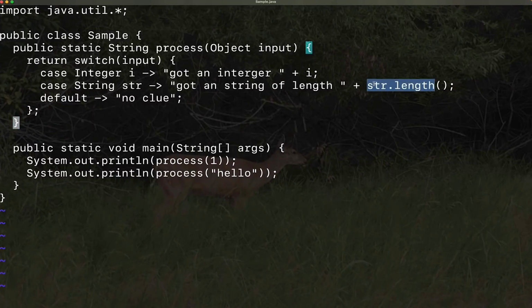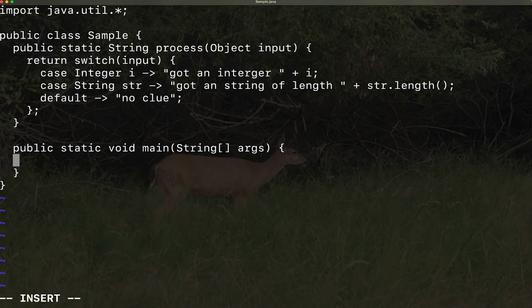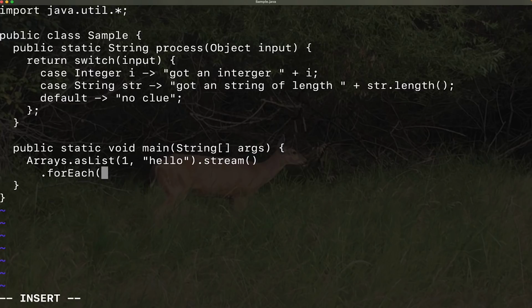So imagine for a minute that rather than having a one and hello like this, what if you really had a list, let's say in this case, Arrays.asList. And in this, we have a one and hello. And you want to be able to take this and say, for example, dot stream, and we will do a forEach. And what do we want to do with this forEach? We want to take the data and maybe print it out. So we'll say System.out, and we will just print it out right there.